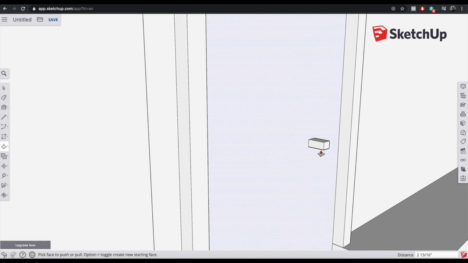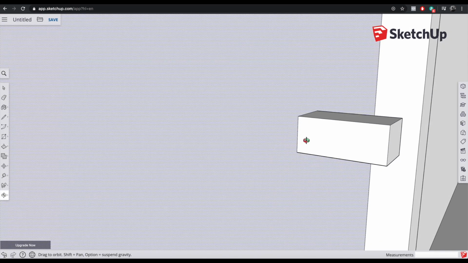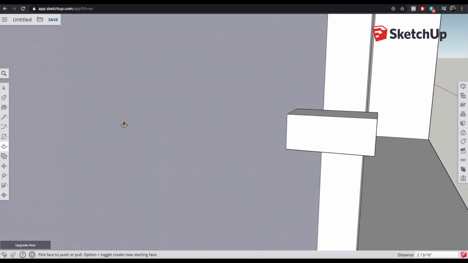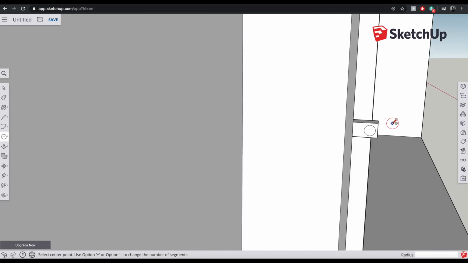So to give you an idea, I'm going to zoom in really close onto this. Okay, come round to the side here. And this is where I might now select a different shape. So instead of it being a too square door handle, I might select this circle there. And I'm just going to draw a circle on that face like so.